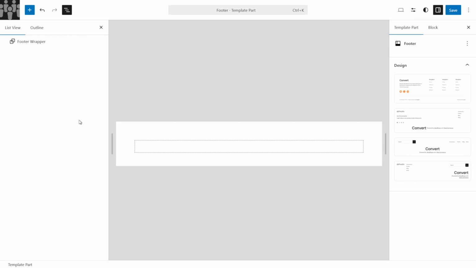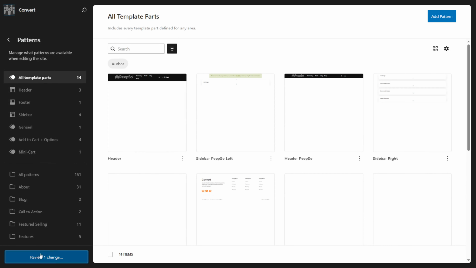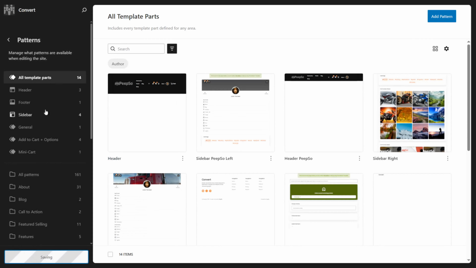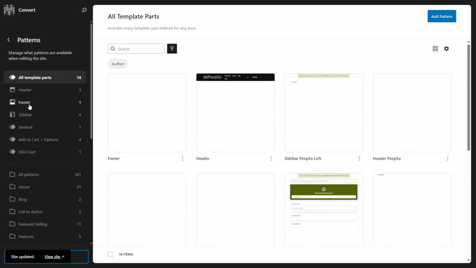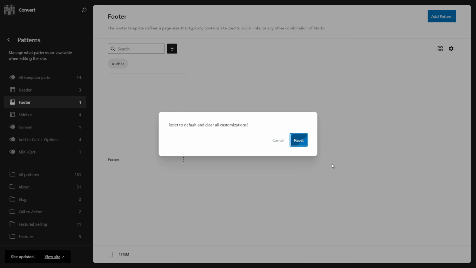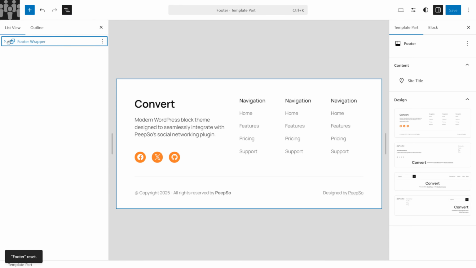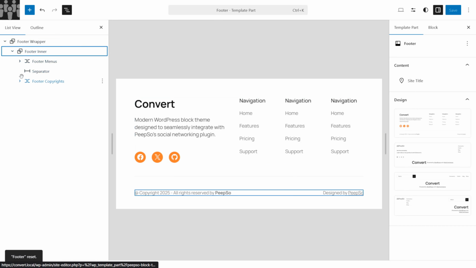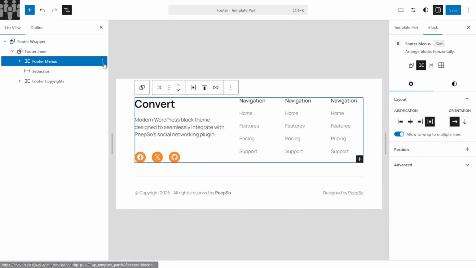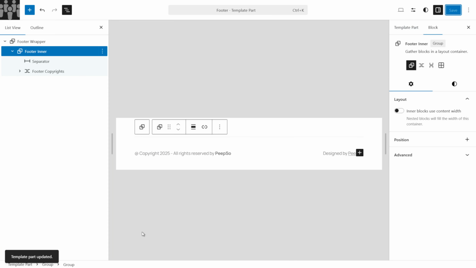But you can, did I delete everything? Okay, if you make a mistake, review one change, it does not let you save it, but you can still save it. And if you made a mistake, go to footer and reset it. Okay. Now let's try this all over again. So footer wrapper. Let's keep the separator and leave the menus. That's it. Save it.